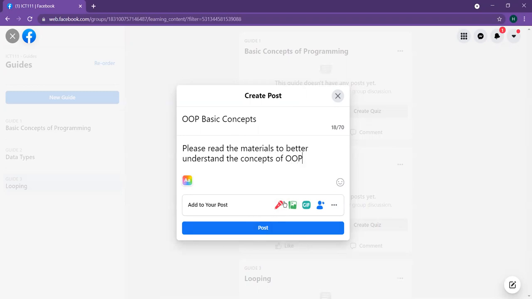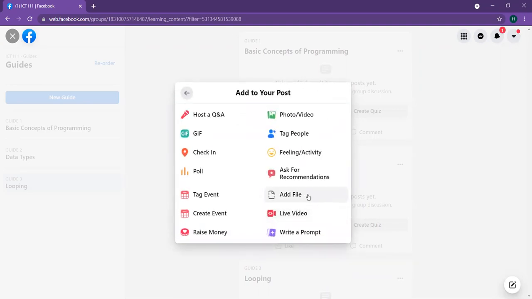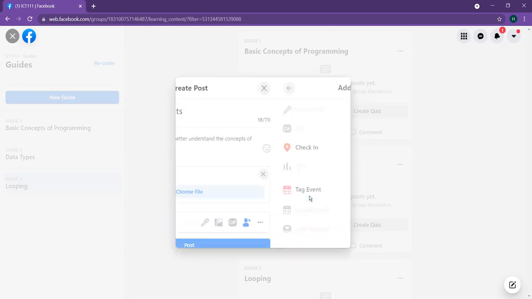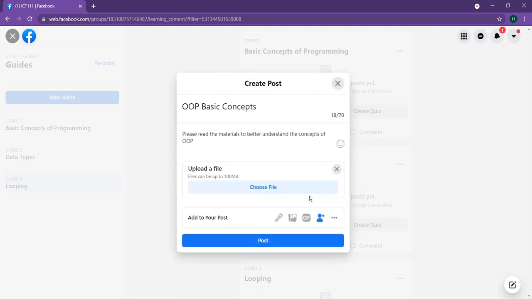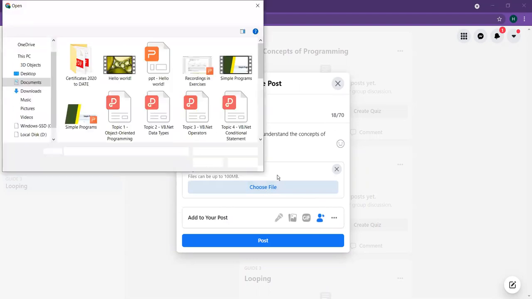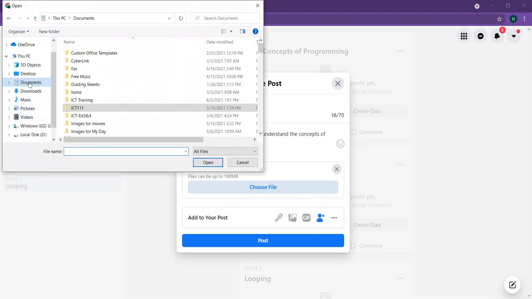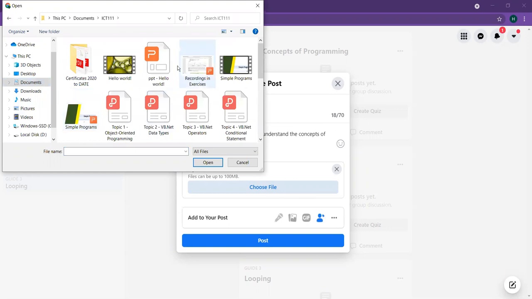So if you want to add more, like suppose you want to add a photo, you can do so. Or if you want to add more files, like suppose I want to attach a file, I just have to click that asterisk or that button, then click add file. Okay, so I have to choose a file from my device. So let me first look for it here on my computer.